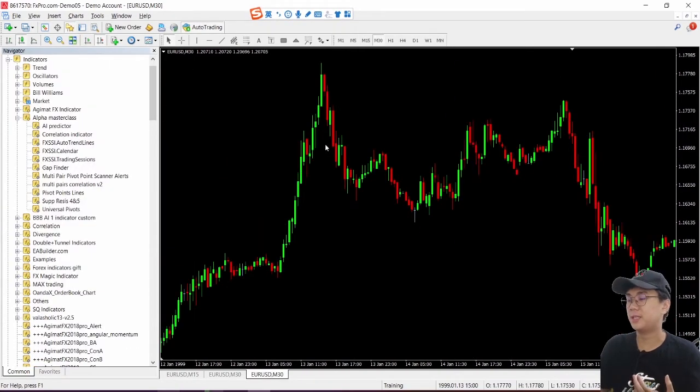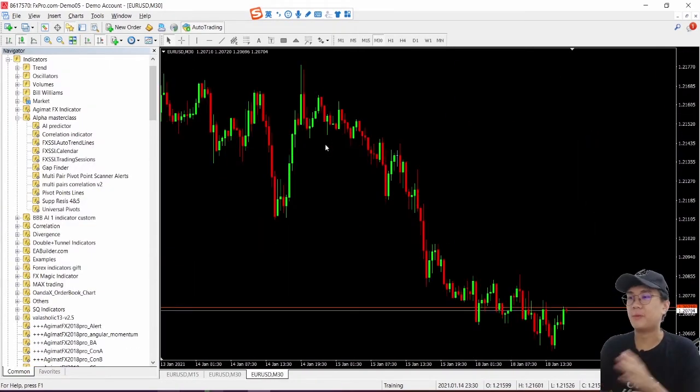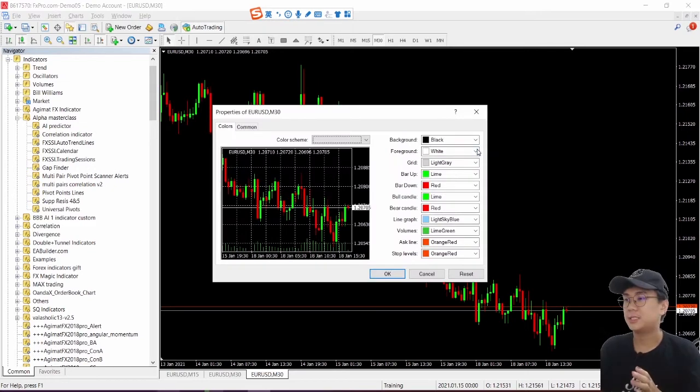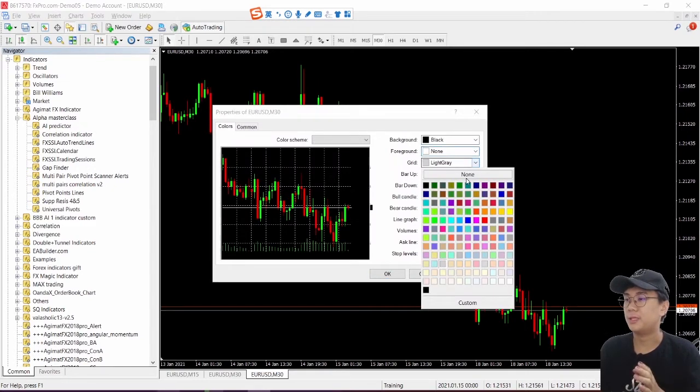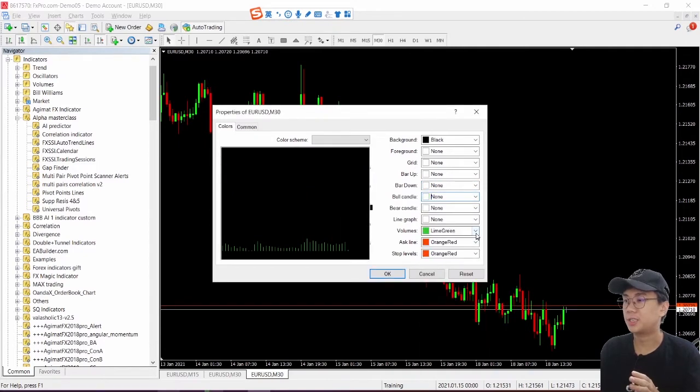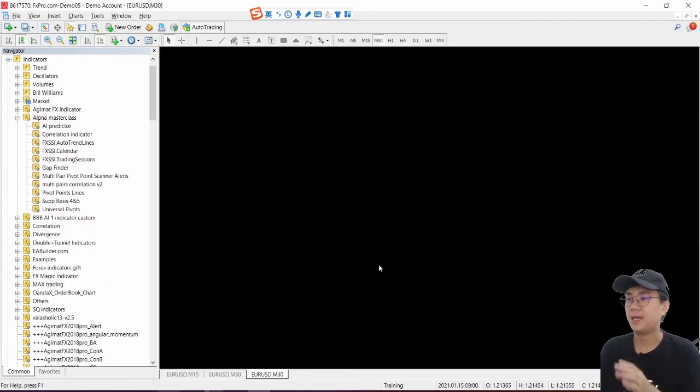Initially it looks something like this, and if you apply it, it will not look so nice. So what we do is press Ctrl 8 first and open up this chart. Set everything except the background to none. Follow the same steps as me. Remove every single thing on your chart to make it look clean. After everything is removed, click OK, and you should see a totally blank screen, which is good. This is what I want.